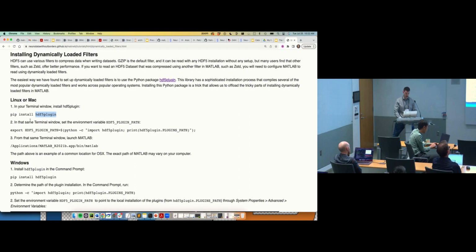So you'll need to pip install HDF5 plugin. We're not going to use Python any more than just these few lines, but that's what we need to do. And then we need to get an HDF5 plugin path.